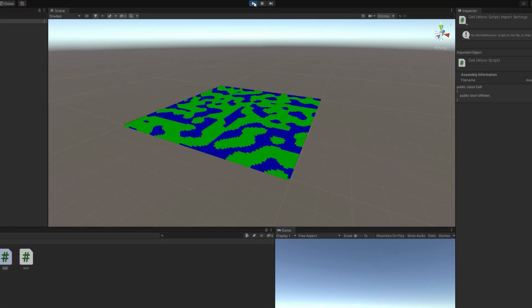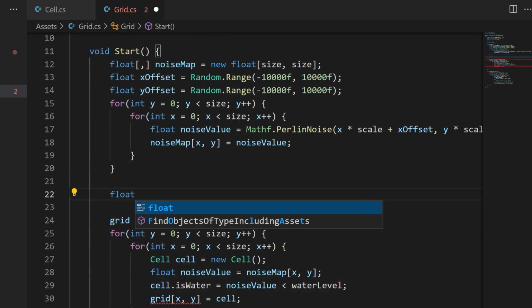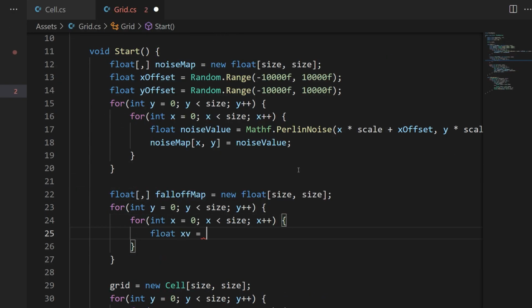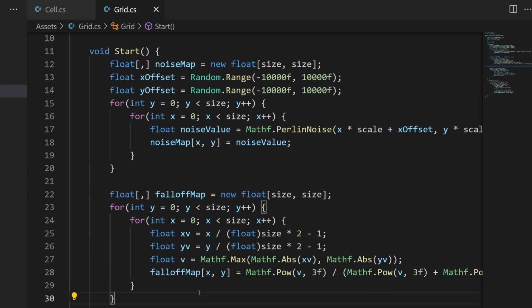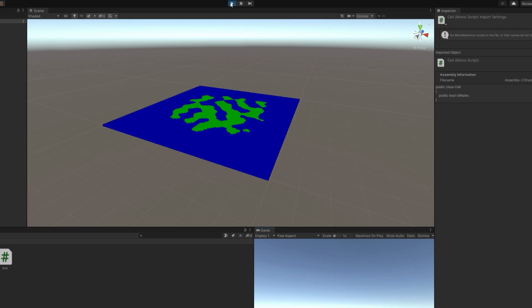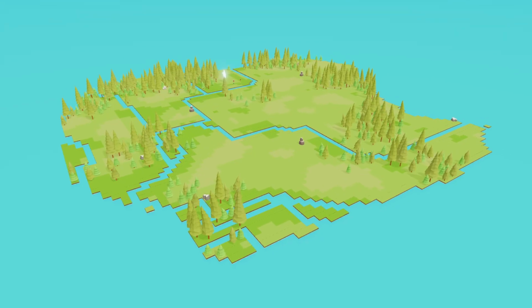You were promised islands. Let's make islands using a falloff map. Open grid, make an array of floats called falloff map. Fill it with math that looks like this. Now subtract the falloff map from the noise map. Now it looks like this. That's it, islands. But it doesn't look nice. It doesn't look like this. You were promised this. Watch part 2.